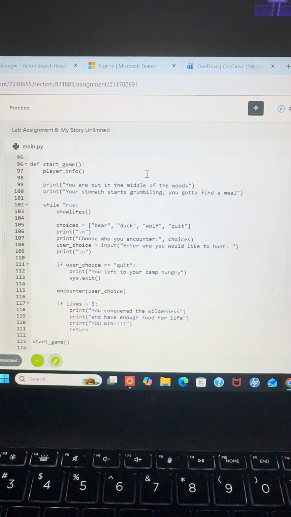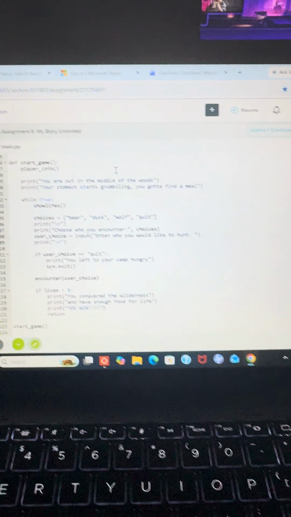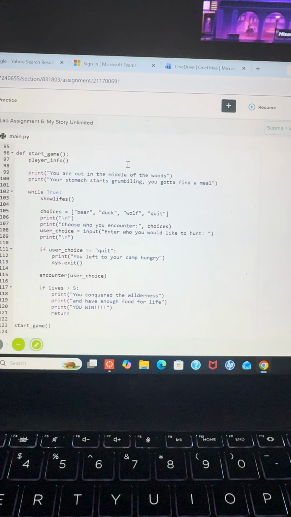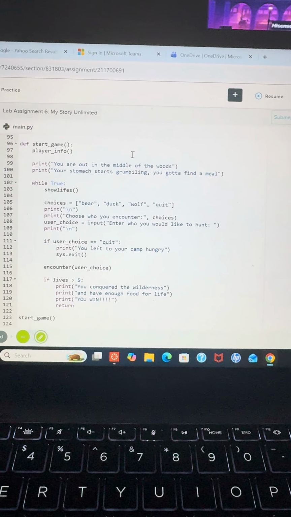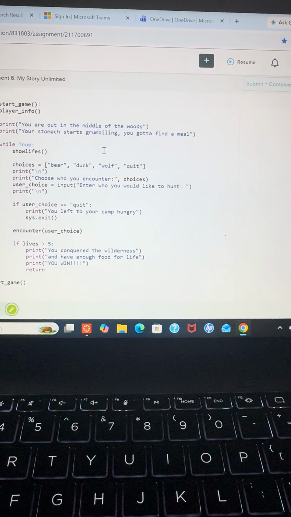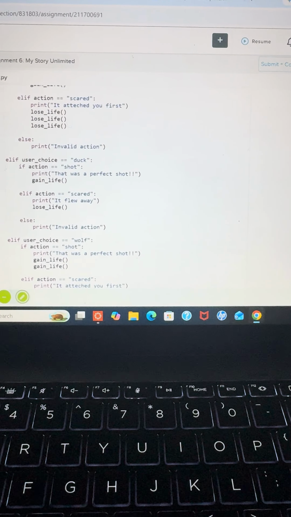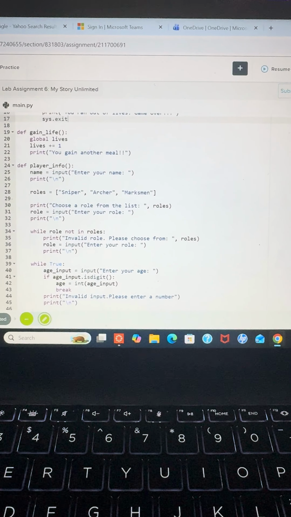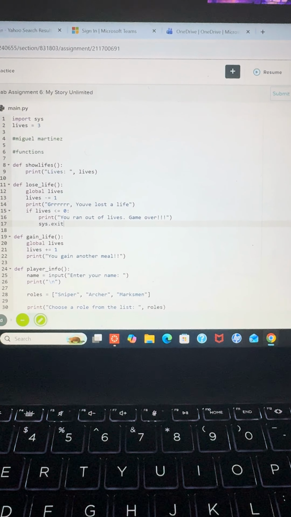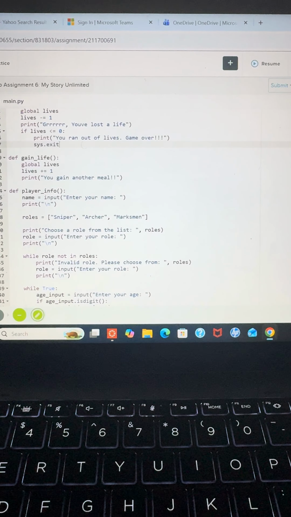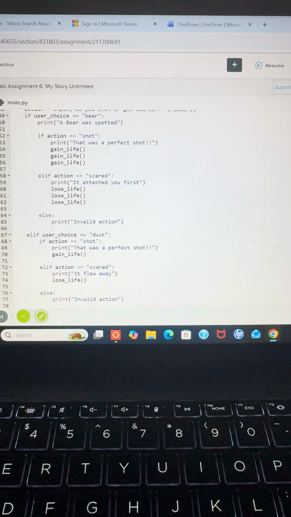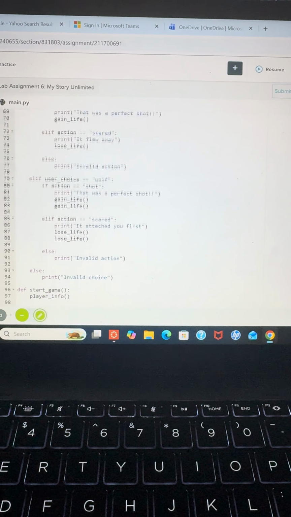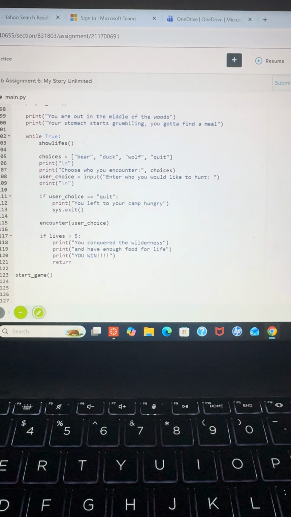Okay, so this is my story. I made it about how you can choose. You're basically stranded in the middle of the woods and you have to survive, and you gain lives by hunting. If you shoot and kill the animal, you gain lives, but if you miss or get scared, you lose lives, and depending on the type of animal, you gain more or lose less.